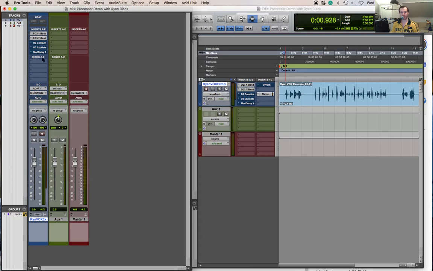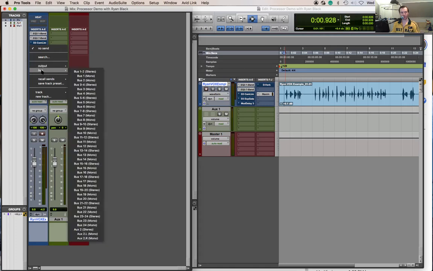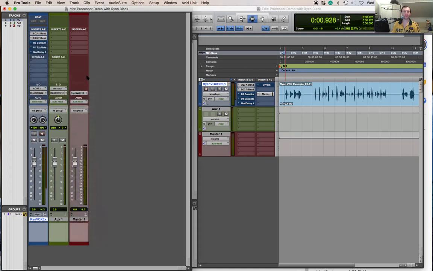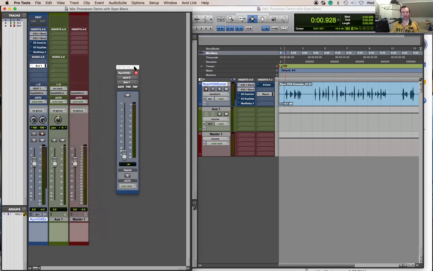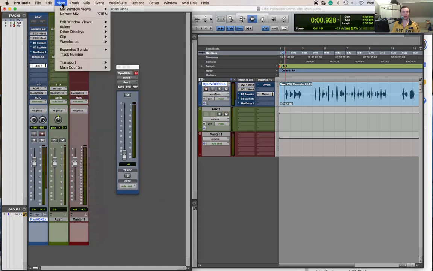So if we go to the sends, which you now know what that term means, we can click there and you can see there's a lot of stuff going on, but one of them is bus. And here I have bus 1 through 24 as well as stereo buses. For our purposes, we'll just use bus 1. And you'll see this little fader, I hope you can see this, just popped up. If you can't, I'm going to change my view a little bit here at the top.